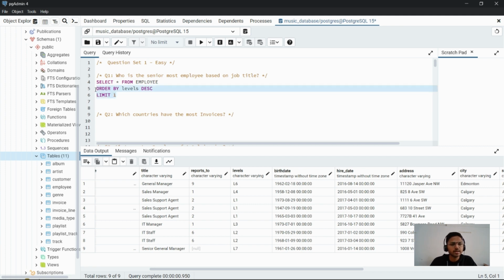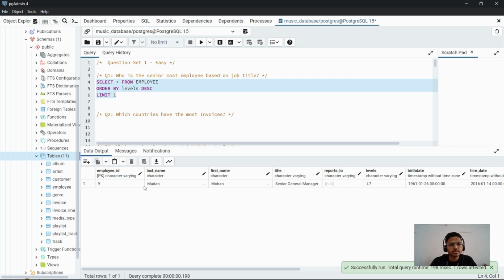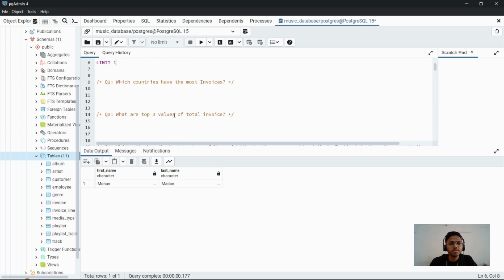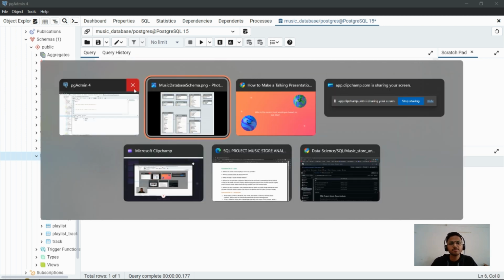Okay. So by running this, let's see what I get. Yes, his name is Madan Mohan, right? So if I want only the name, I can also do here first name and last name. Okay. So what I will get is Madan Mohan, right? Okay. Cool, guys. This is quite simple. Let's move on to the next question.